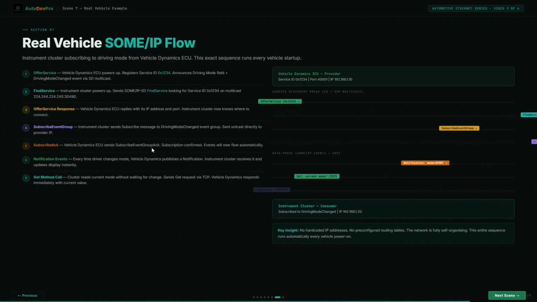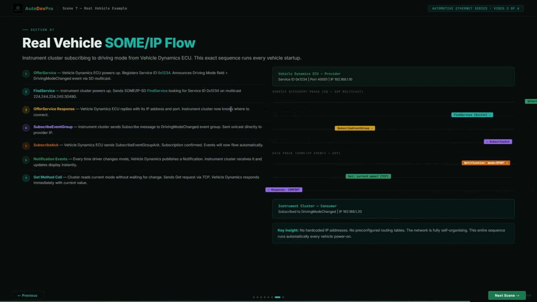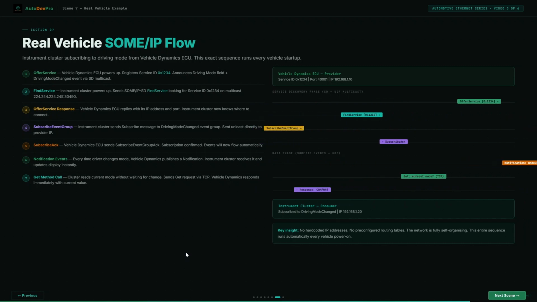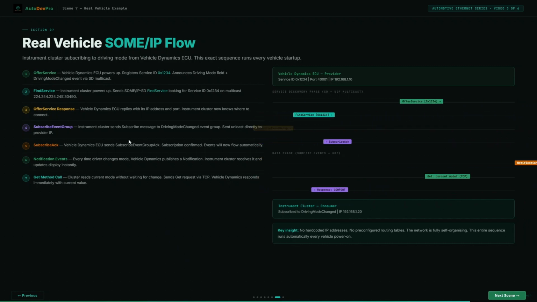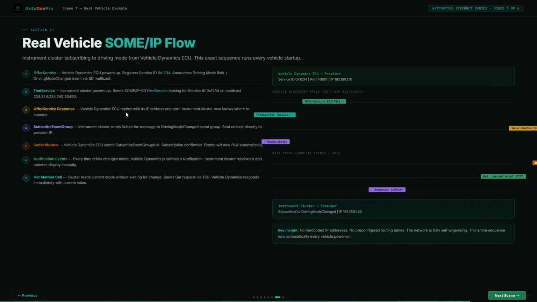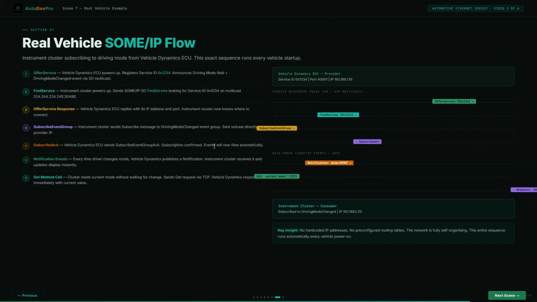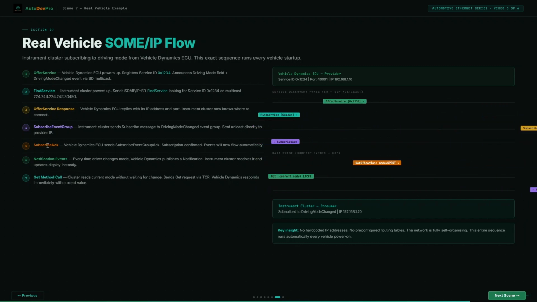It sends a SOME/IP service discovery find service message looking for service ID 1234. Then, the vehicle dynamic ECU responds with an offer service message containing its IP address and port number. After that, the instrument cluster sends a subscribe event group message to subscribe to the driving mode changed event. The vehicle dynamic ECU sends a subscribe event group acknowledgement confirming the subscription.